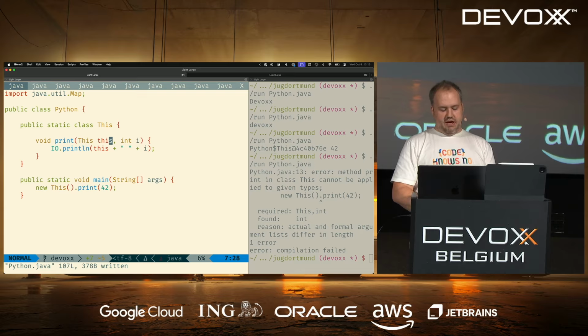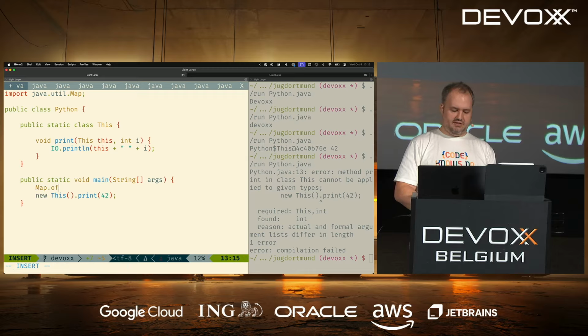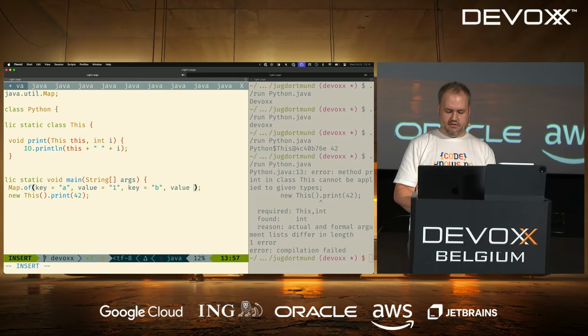What else is in the Python universe that could be interesting? What about named parameters? For example, we have these utility methods like Map.of, and I can put there a and 1, b and 2. But what is what? Wouldn't it be nice if I can say key is A and value is 1? And let's use strings. And this is another key. And this is another value.